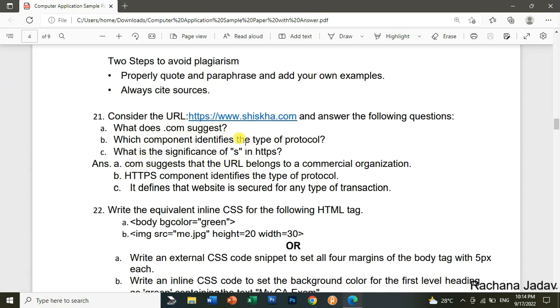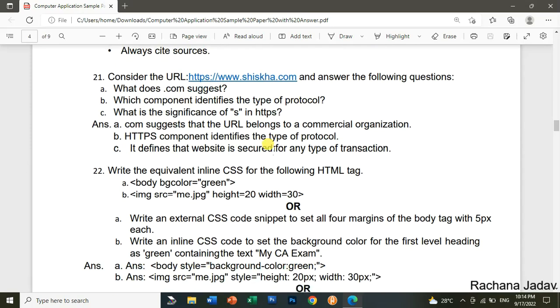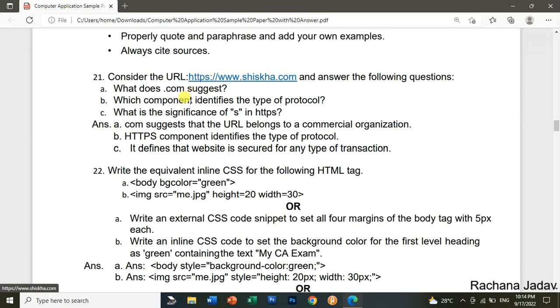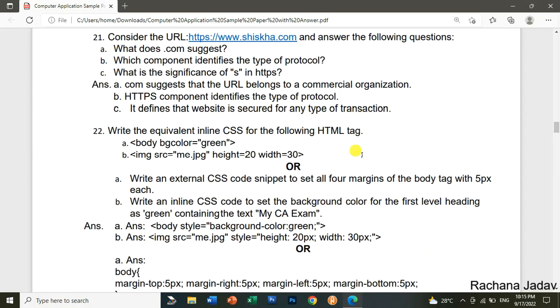यानी एक commercial organization है, एक business organization है. Which component identifies the type of protocol? तो यानी कौन सा protocol use किया जाता है? That is HTTPS. आपको यहाँ दिख रहा है HTTPS. First it was only HTTP, but now to make it secure, there is being used HTTPS. Okay, what is the significance of S in HTTPS? It identifies that the website is secure for any type of transactions, especially online payment. When we are doing that, at that time you have to see that HTTPS is being used over there.